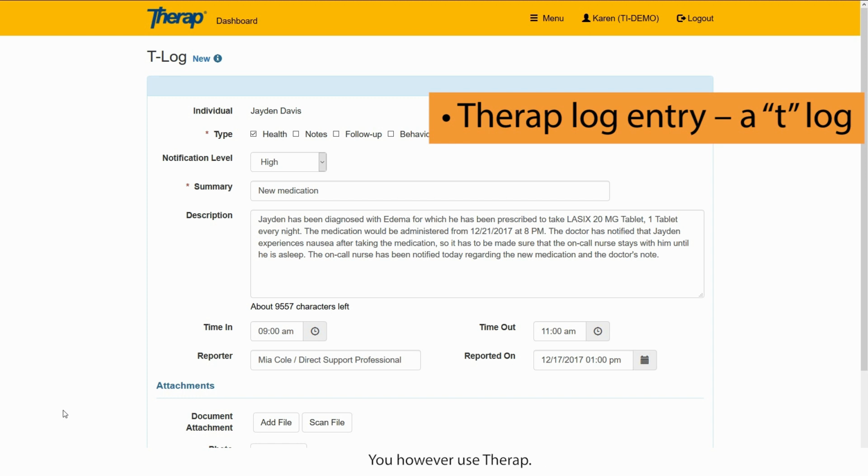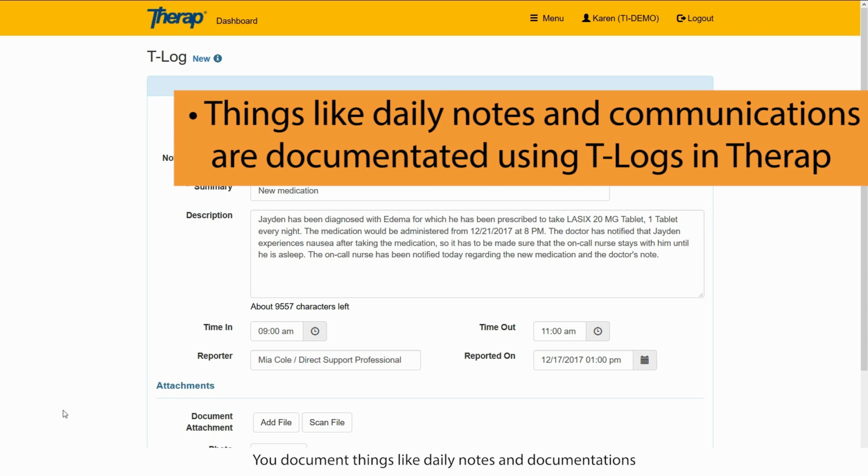You, however, use Therap. You document things like daily notes and documentations about an individual for their record electronically. And in Therap, we do this using T-logs. T-logs are viewable by other team members as soon as you submit them, so you never have to choose who to include in the communication. The note is about an individual and is shared with the team.